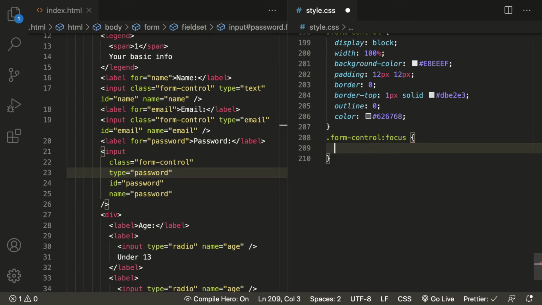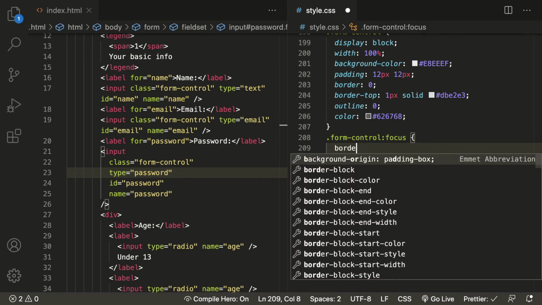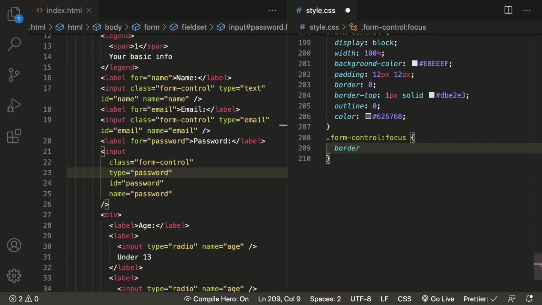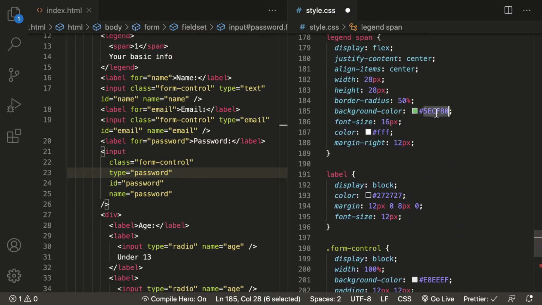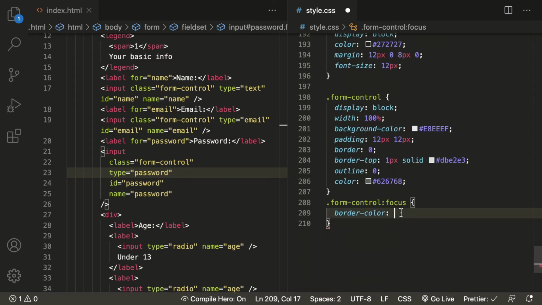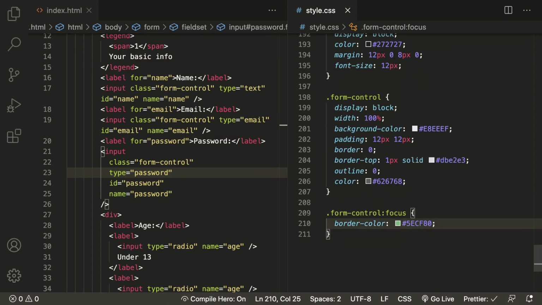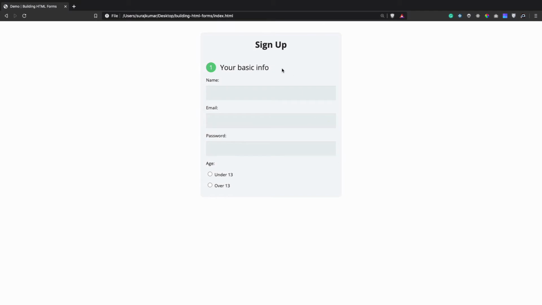So now what do we need? We need just a border color. We already have one border top, so we just define the border color, same border color. Let's first of all try this green color, save it, then give it a refresh. Now let's focus one, so that is looking nice. Here also, that is looking nice. So we are getting some hint that this input element is now focused. So here we should be writing.